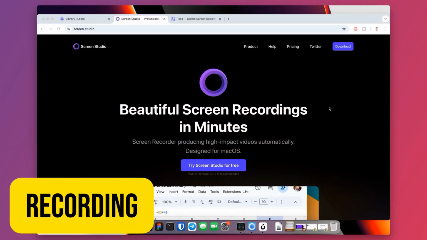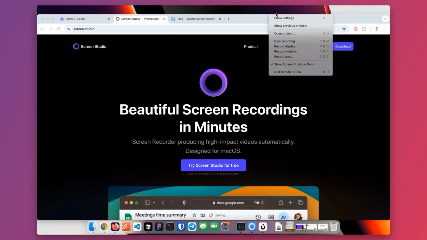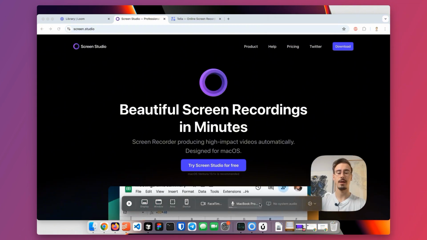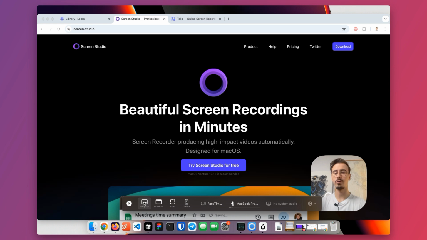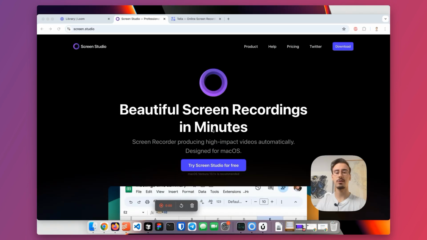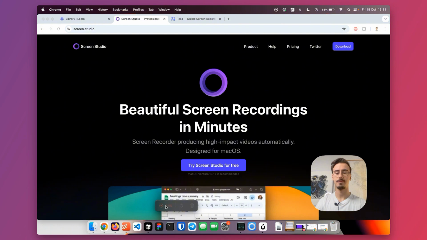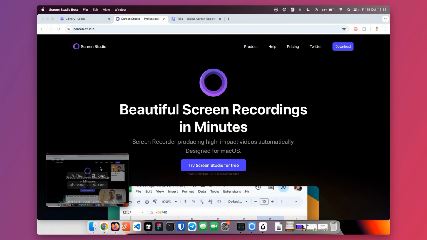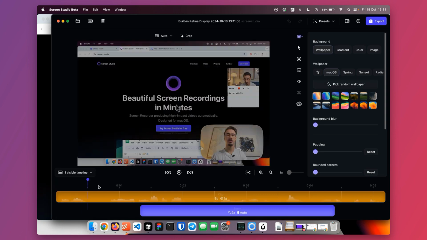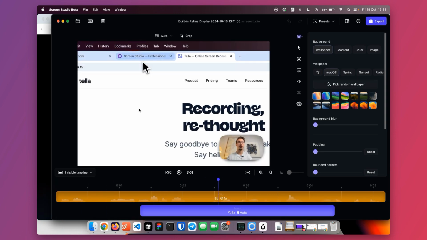If you want to record a video with Screen Studio, you can click on the icon, then New Recording. Then after making sure that you selected the right webcam and microphone, you can select what you want to record. In this case, let's record the whole display. And then you can basically record whatever you want to record and then hit stop. After a couple of seconds, this pop-up will open up. And if we want to do some edits, you can click Edit and it will open up Screen Studio's editor.